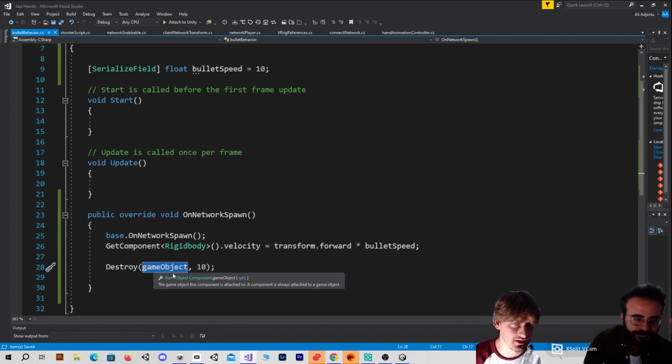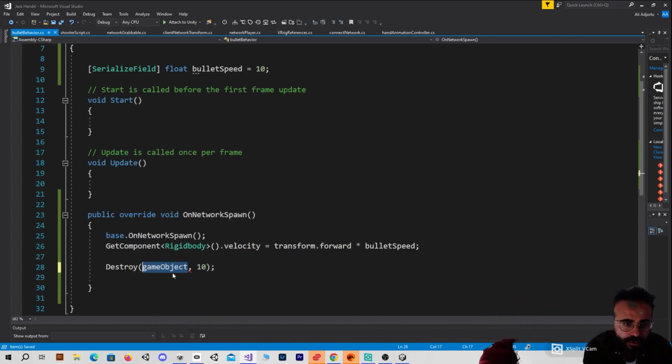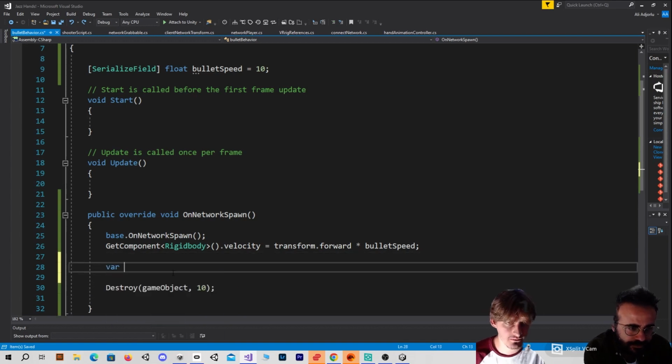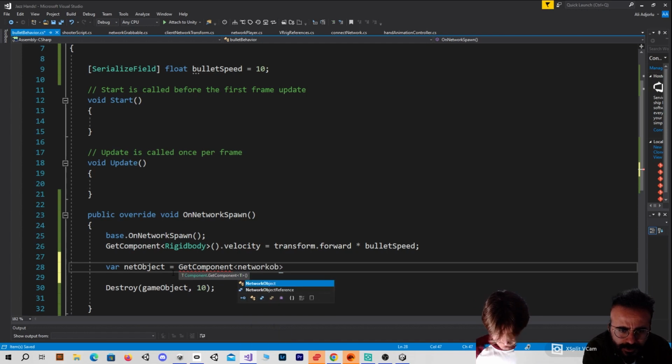So here in destroy, right? Not directly in destroy, but just getting the network object before. Net object or whatever you want to call it. Equals GetComponent NetworkObject. And then with it, this is what we can delete.